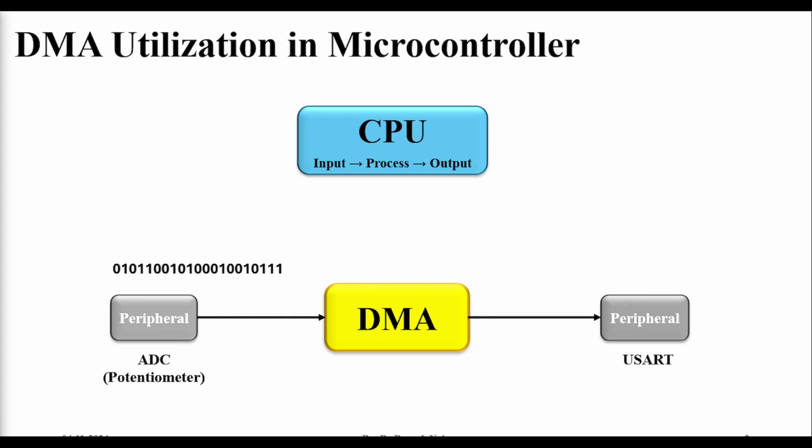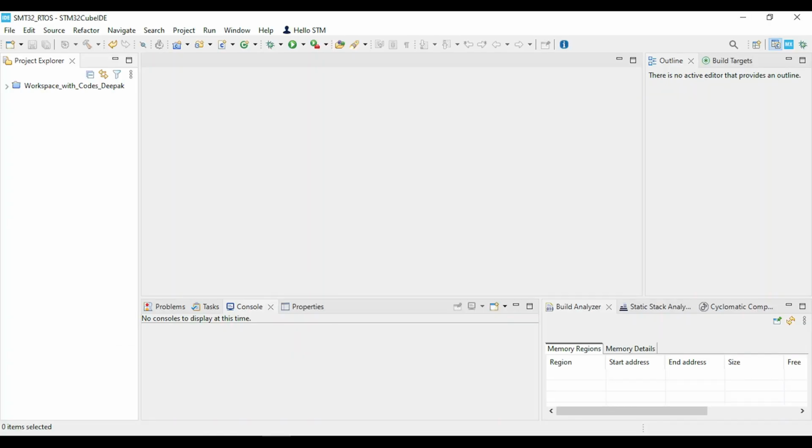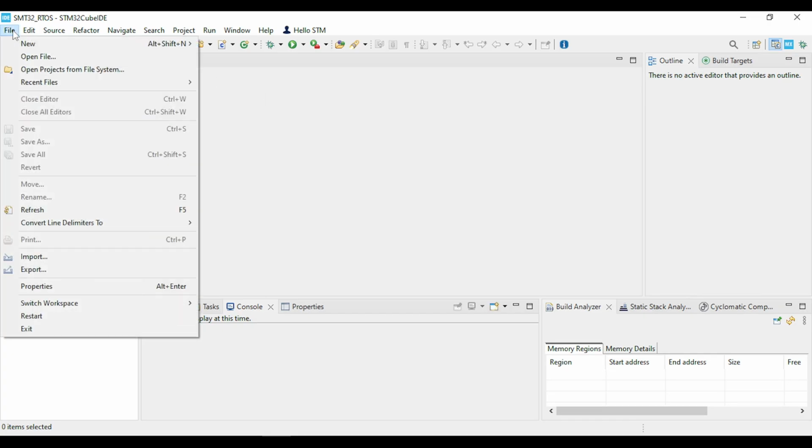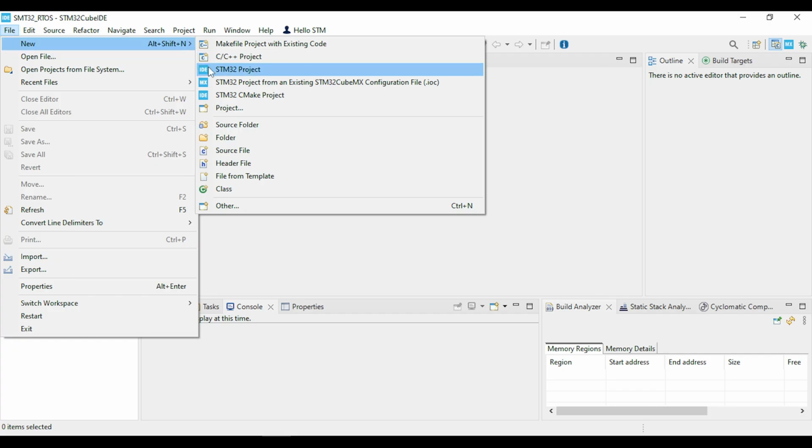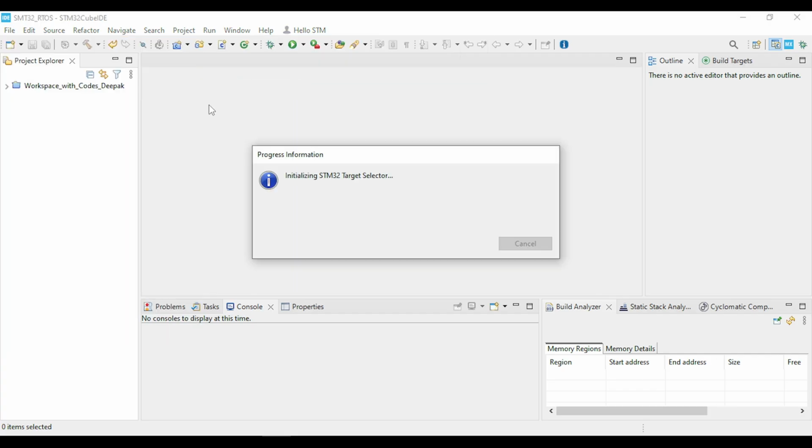And now let us try to generate the project. For that, let me start the CubeIDE. In this, we are going to start a new project. Go to File, New, STM32 project.